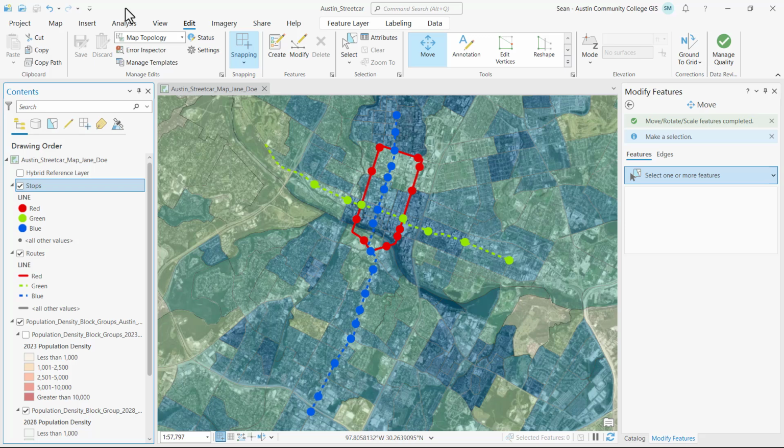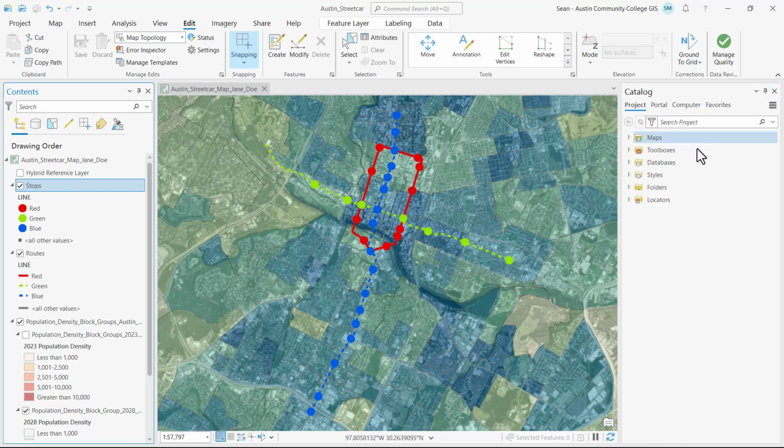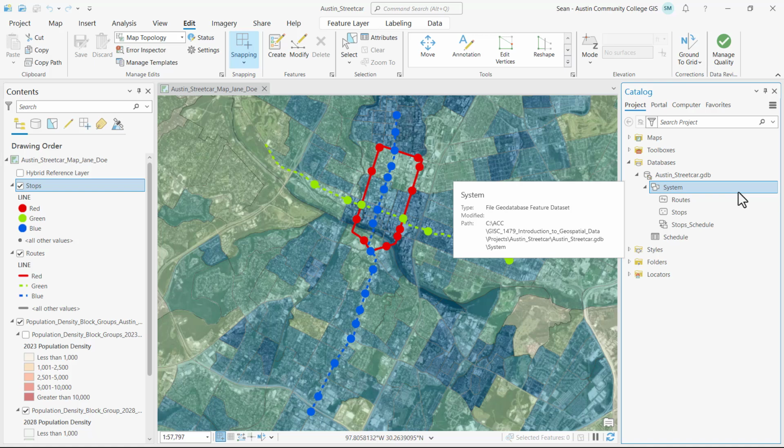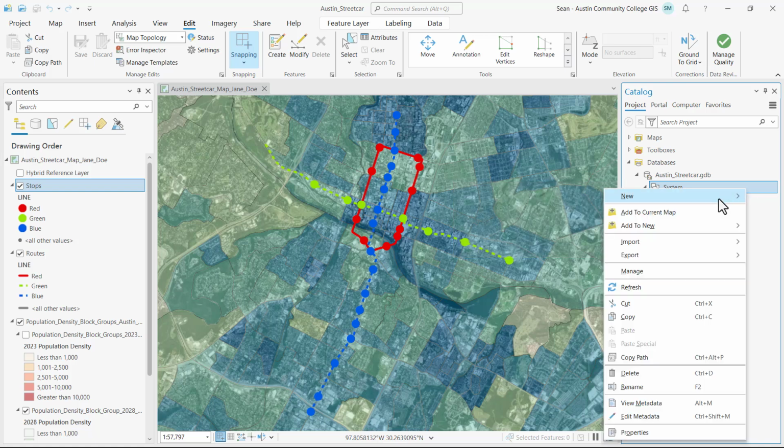At this point, we've used temporary map topology to ensure that our intersecting routes have coincident stops. Now we use a persistent geodatabase topology to make sure that all of our stops are snapped to our routes, all of our routes end in a stop, and that our stops are disjoint. So I'm going to close the Modify Features pane, and in the Catalog pane, I'm going to browse down to my System Feature Dataset in my Project Geodatabase and right-click on my System Feature Dataset and select New and Topology.